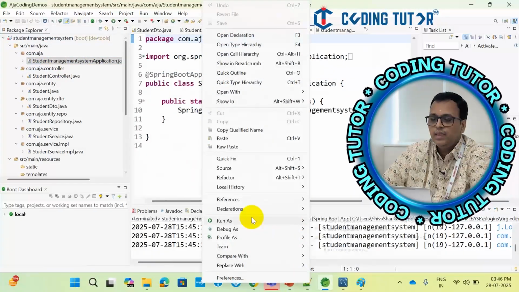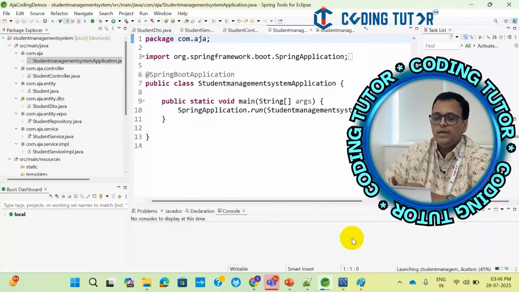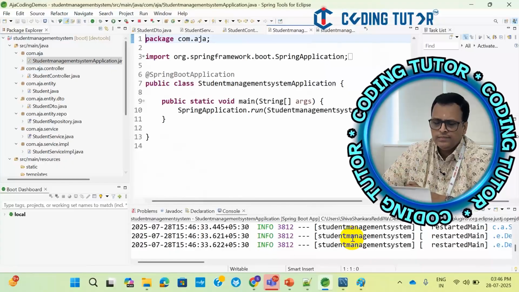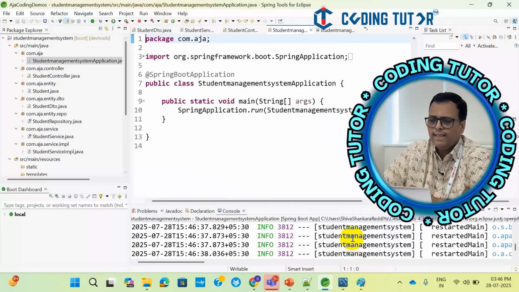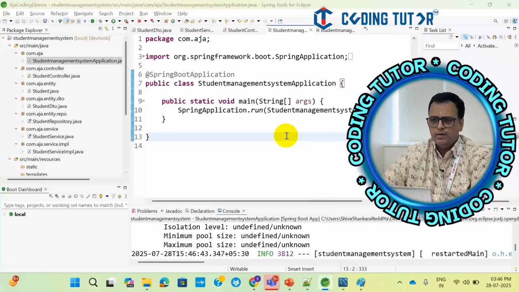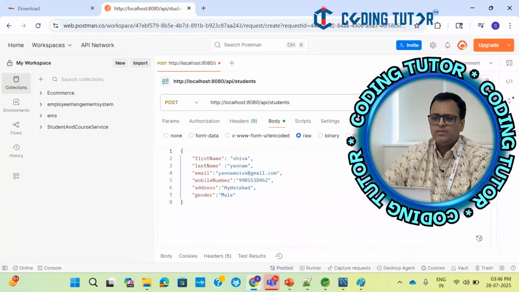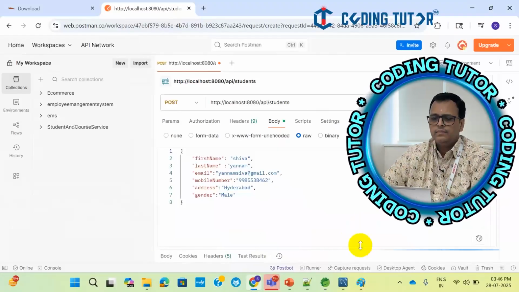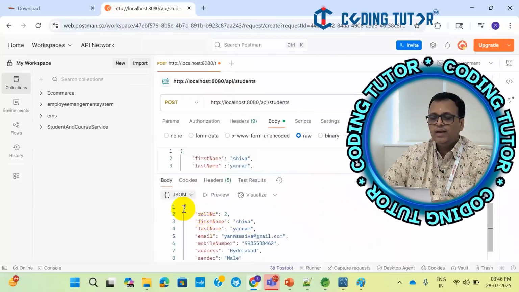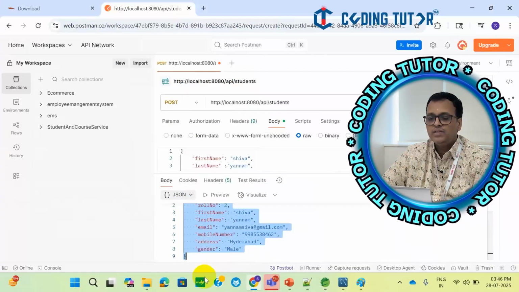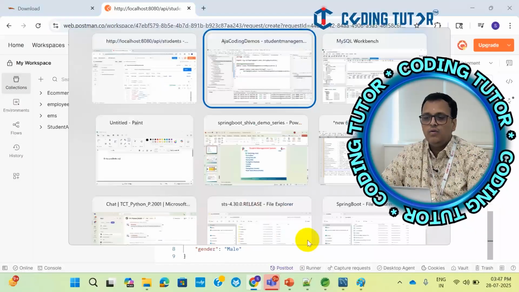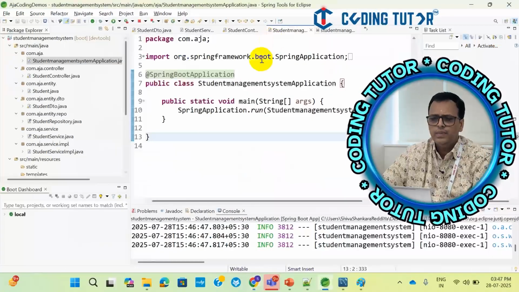I click on this, Run as Spring Boot application. Good. Now the same data, sir, I want to send it. Perfect. Now observe, guys. Perfectly the data is storing in the database. We are fetching, and the same information is coming back to the client. Is it clear, everyone? Good.